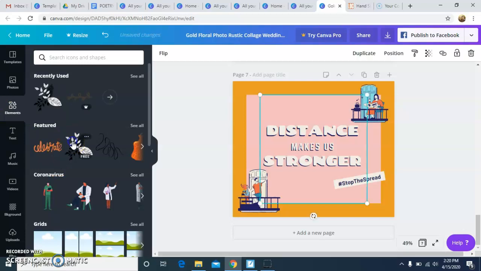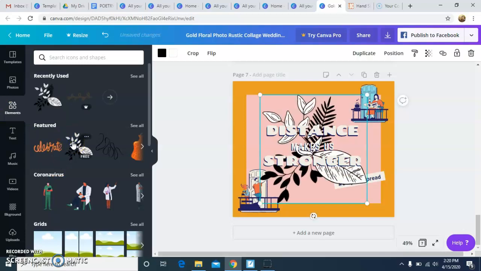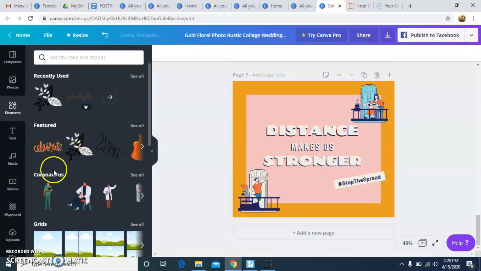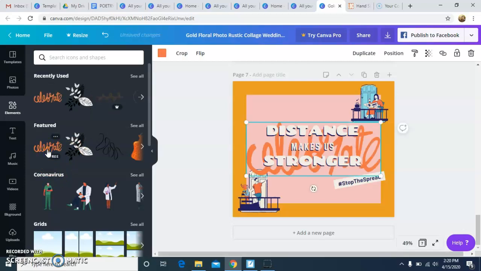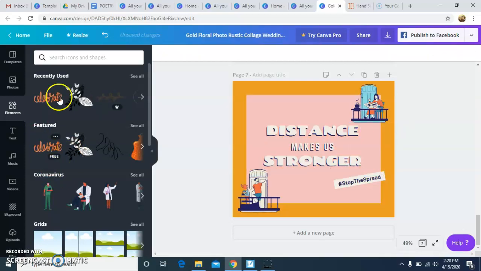Really cool stuff, so I could put this on there. I could use that somewhere. All right? I could celebrate if I wanted to. Could use that. That'd be cool. All right. Just be careful with the photos and the elements, because you have to pay for some of them. So just watch out for that.